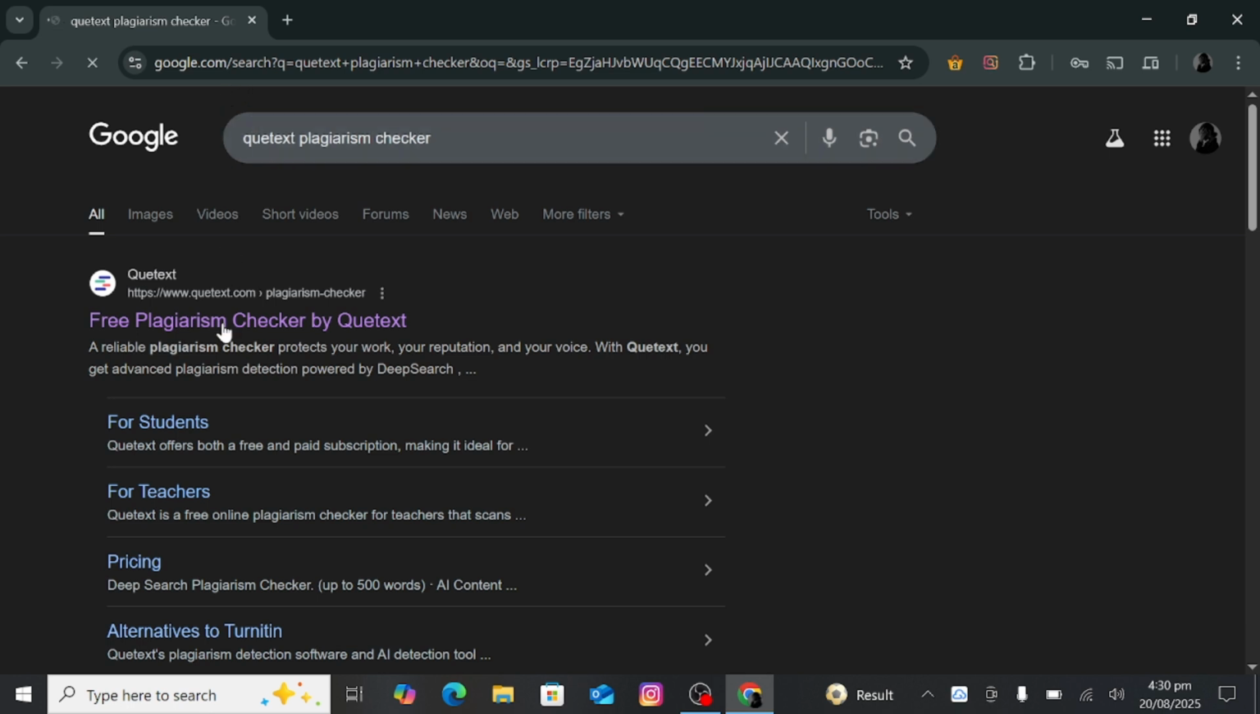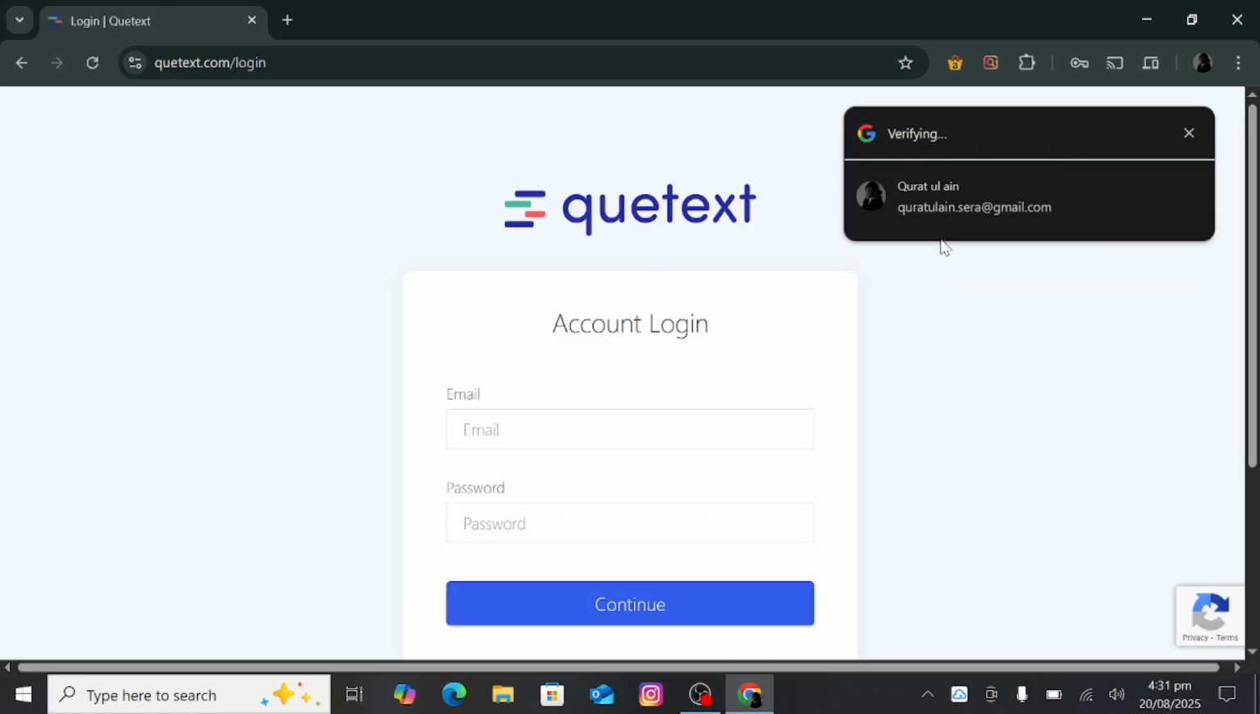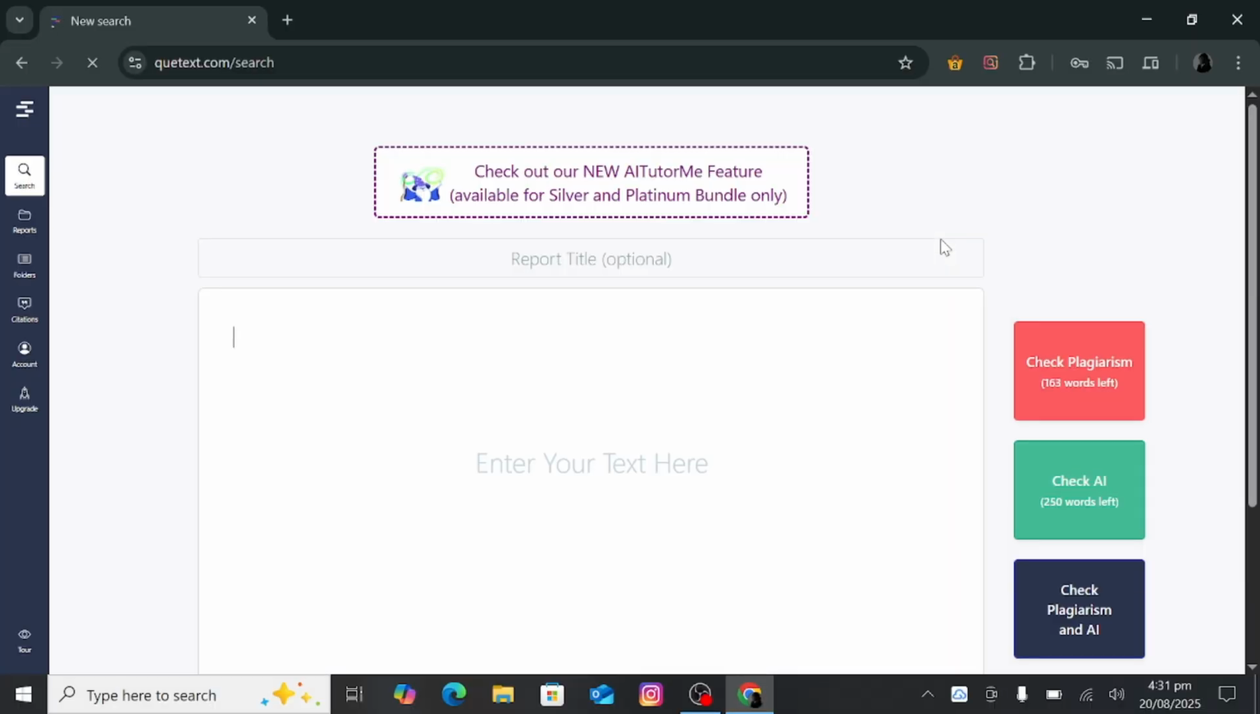First, search for Quetext Plagiarism Checker on Google and click the official site. You can log in using your Google account. Once you're in, this is the screen you'll see. Here you can paste the text you want to check.